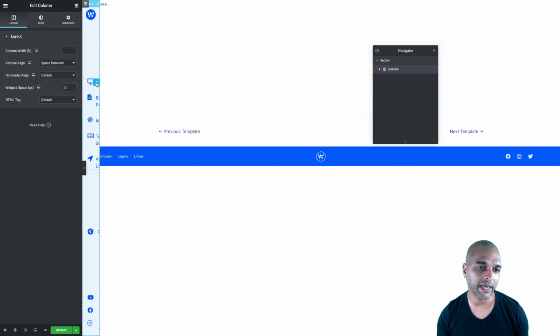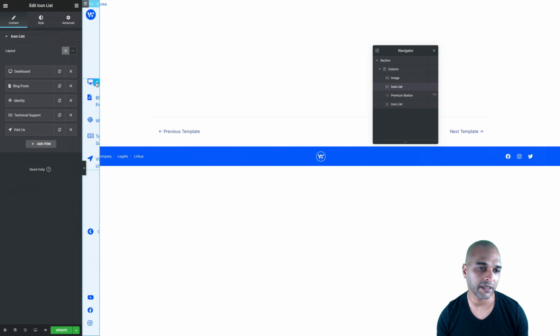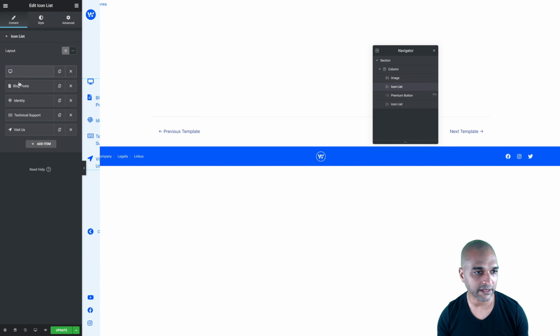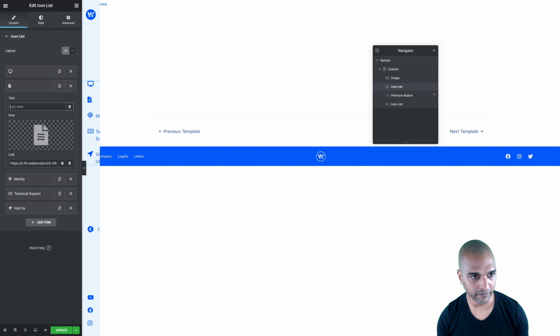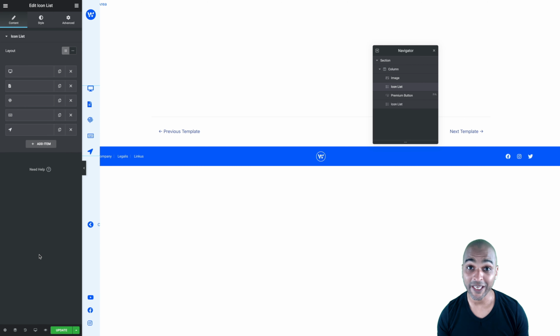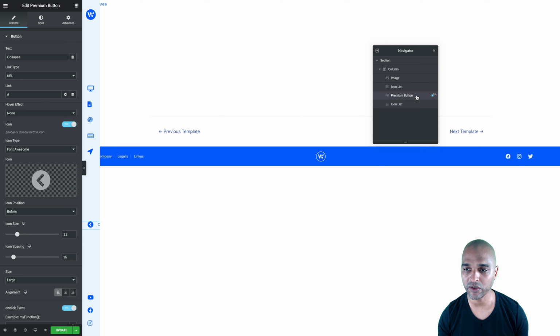So I'm just going to select the icon lists here. And then I'm just going to remove all the labels, all the text. There you go, so looking much better. And we need to do the same thing for our button here. So if you have a hard time selecting it, you can always click here in the navigator. So I'm going to select the button and I'm just going to remove the text.